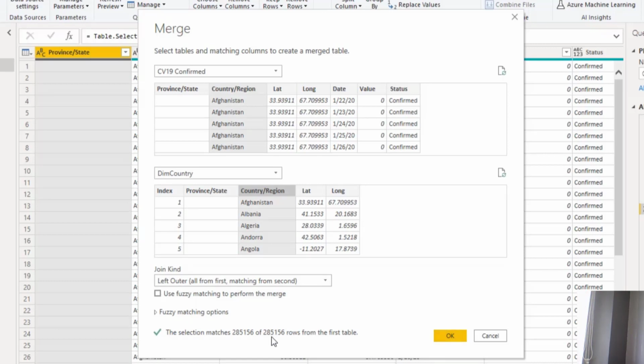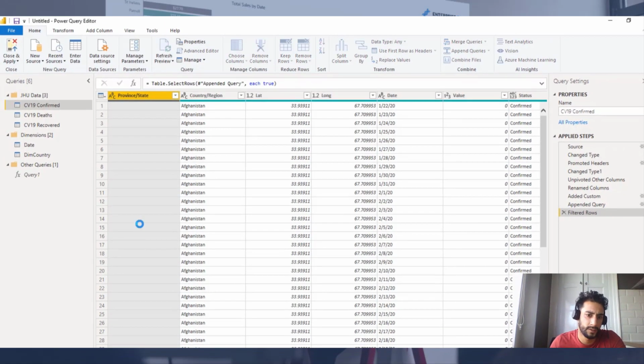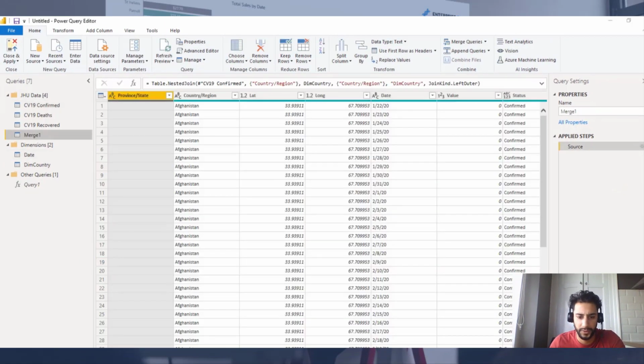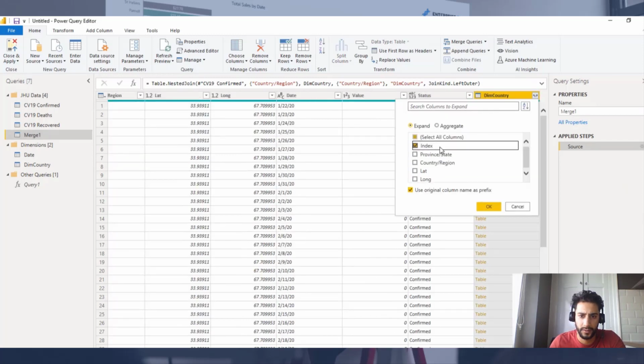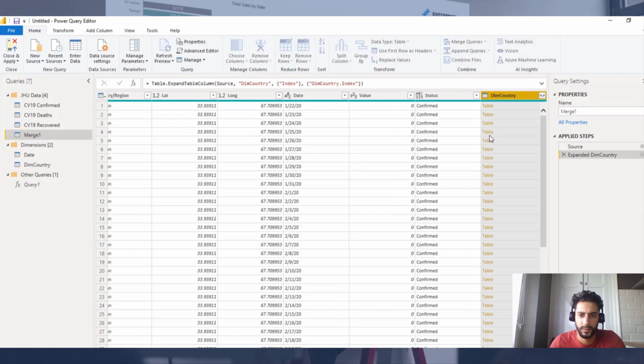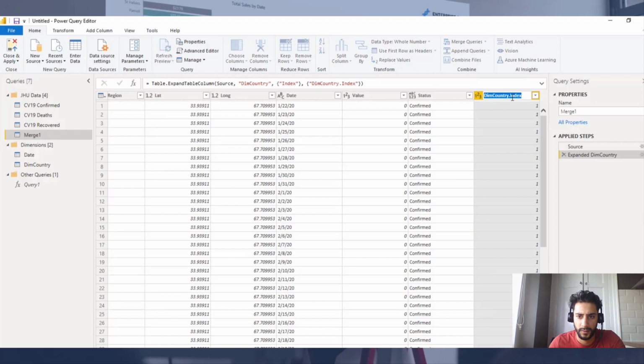Okay, matches all the records. Awesome. Let's get in and see what it does. Got that merge as new, so got that. The only thing I actually really want to pull through here is the index. I can get rid of the rest. I always hate that use of a full stop in my title, so just knock that out.